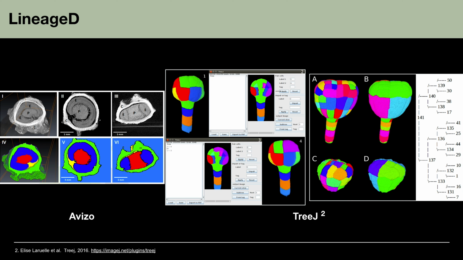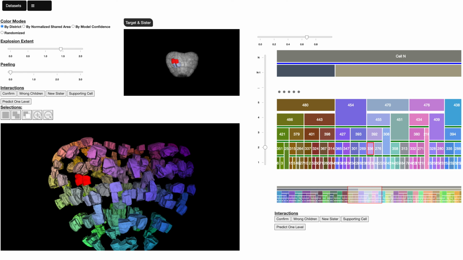Traditionally, the scientists use separate 3D tools and record the lineage in a text file, which is cumbersome and error-prone. We created a new tool called LineageD that combines 3D and abstract representations and interactions, along with a machine learning model to support the biologists.